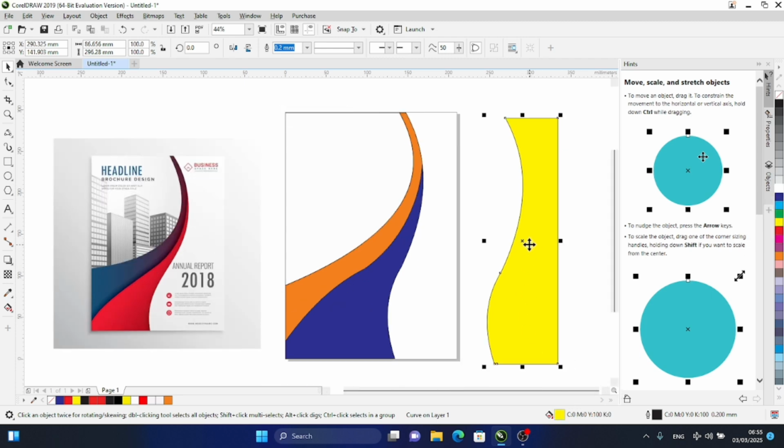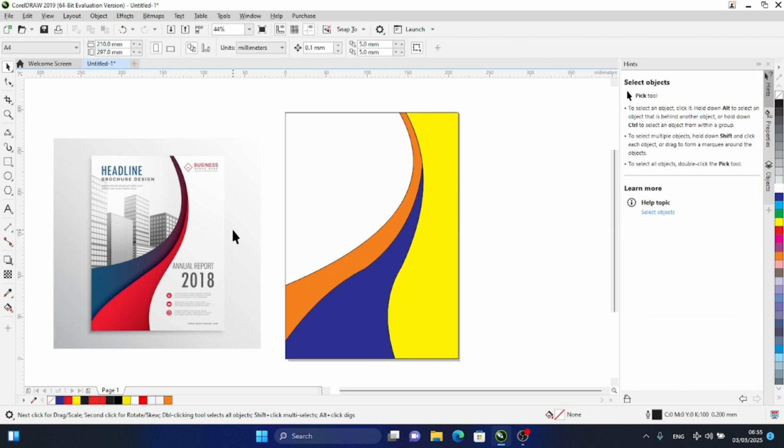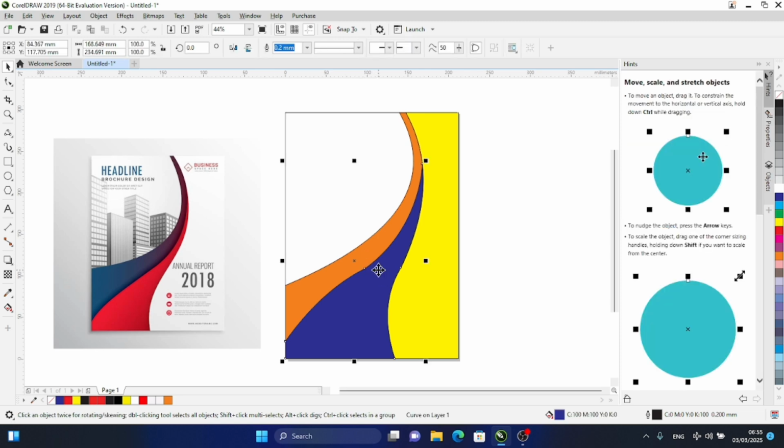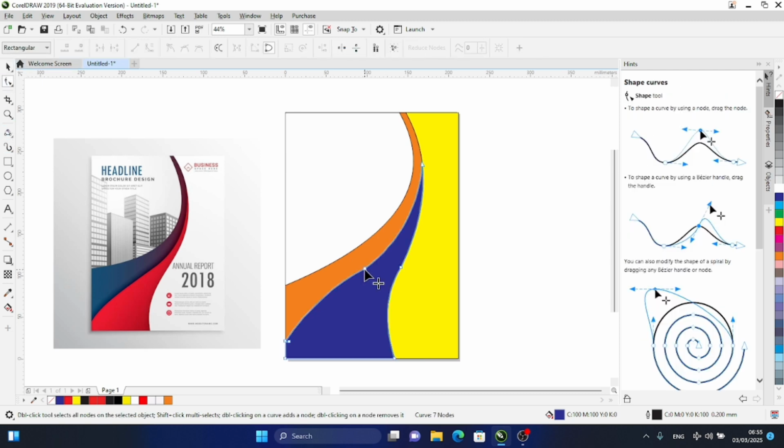So I'm going to bring this back to where it is, its original position. Okay. Alright, so now I can also decide to adjust these curves if I want to. You click on the shape tool to do that, right? So I can decide to fix this, if I feel the curve is not really giving me what I want.